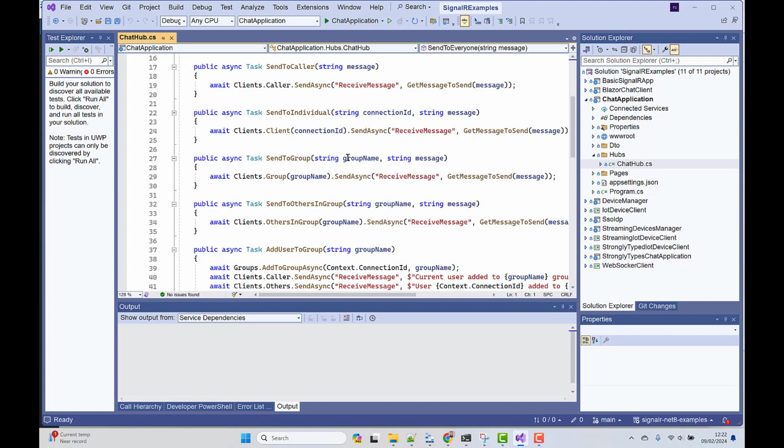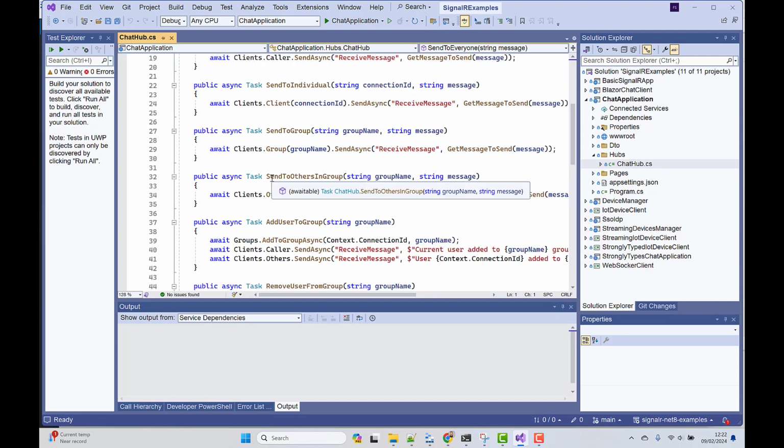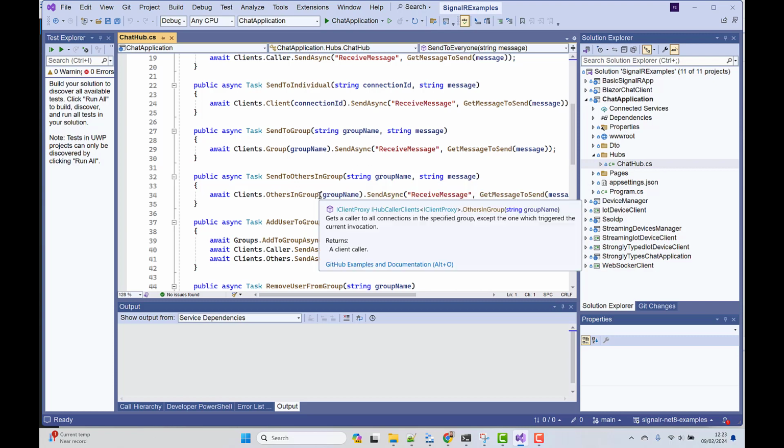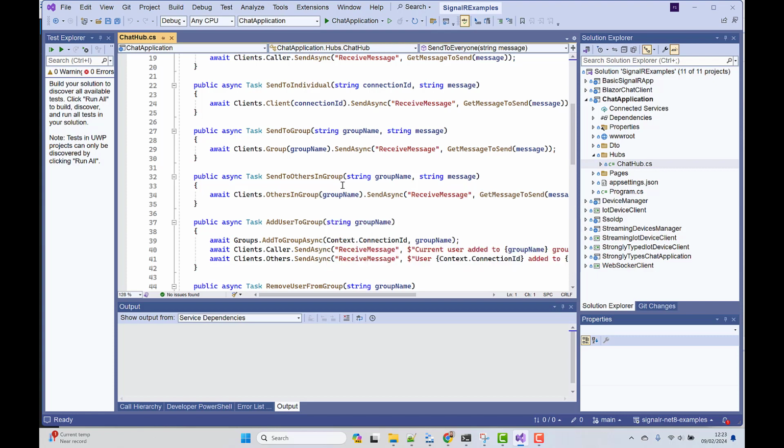We can also send the message to a group. If we have registered a client within a particular group, specifying that group name will allow us to send the message to all clients that belong in that group. There's also send to others in a group. If the current client that is invoking this method is a member of a particular group, then we can use the others in group method to send this message to all connected clients that are in the same group, but our original caller will not receive that message.